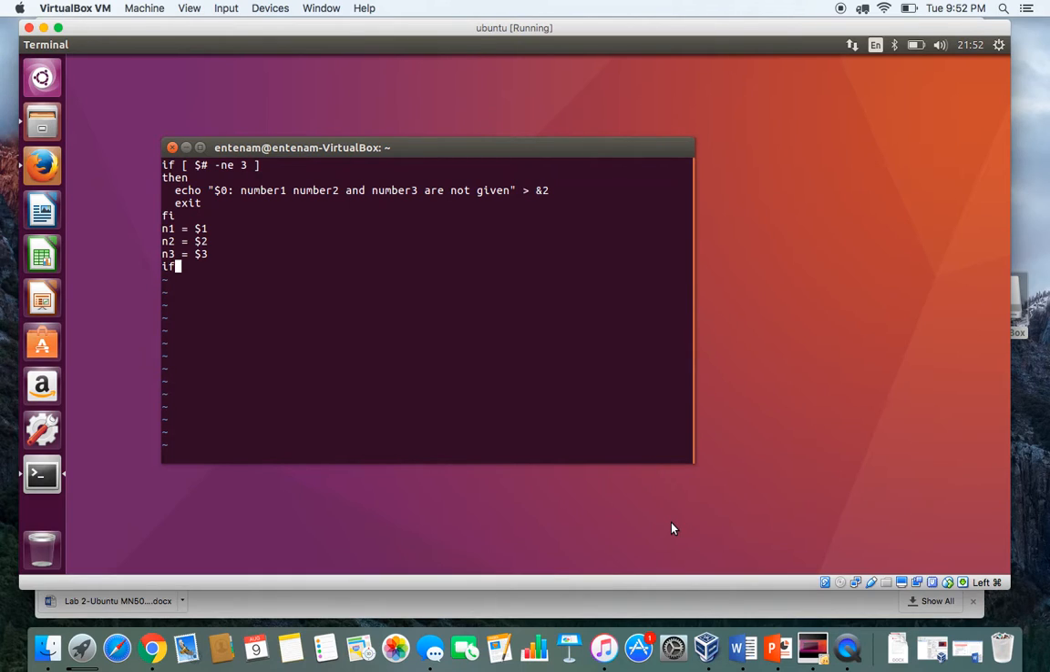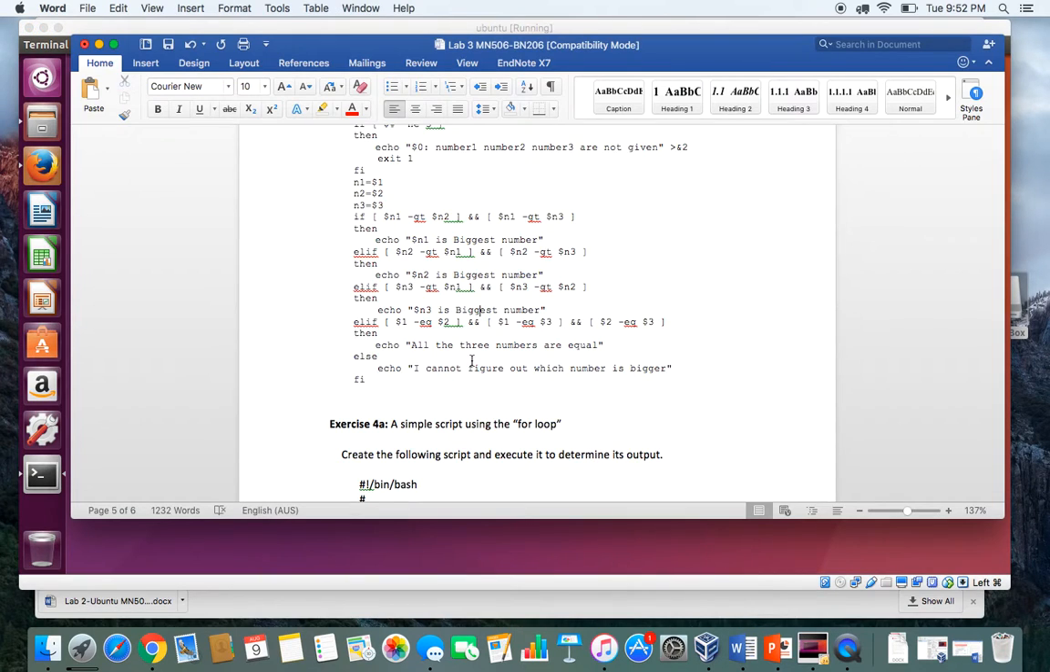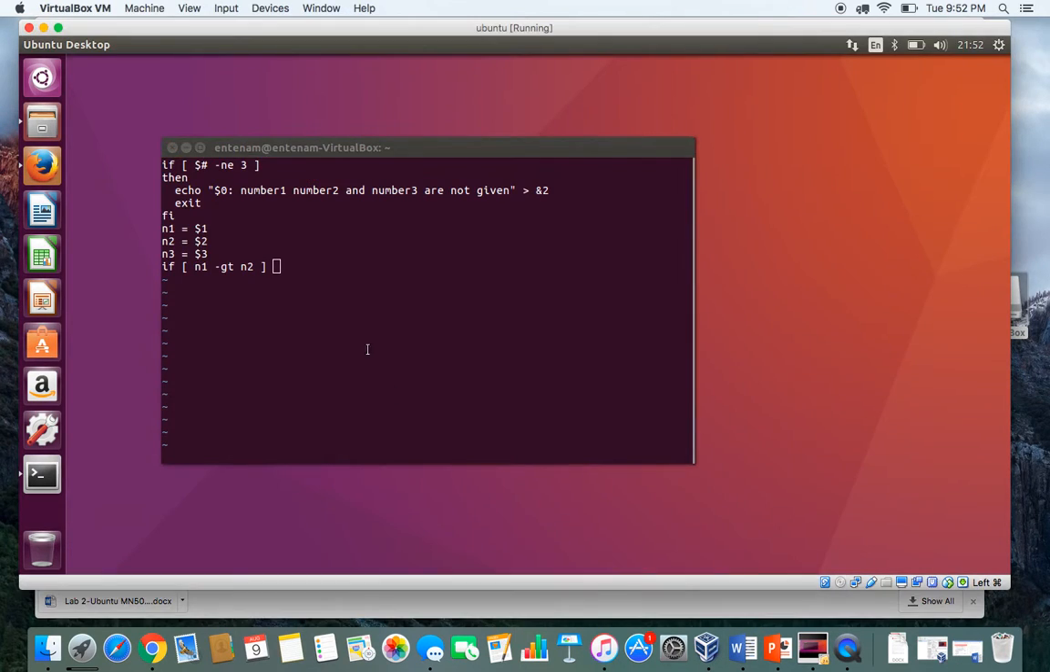And now I say if n1 greater than n2, and this is called ampersand, the and condition. That means both conditions have to be true. So if I say n1 greater than n3, that means n1 has to be greater than n2, and n1 also has to be greater than n3. And then we say then echo n1.